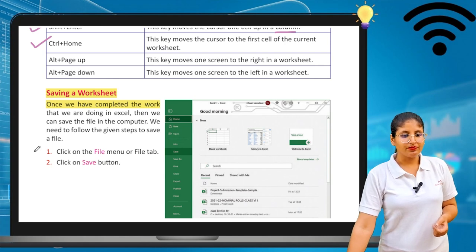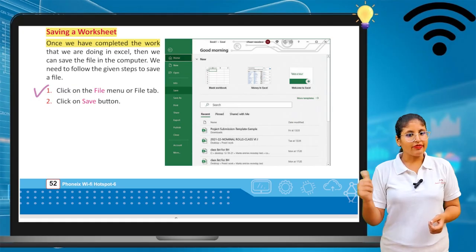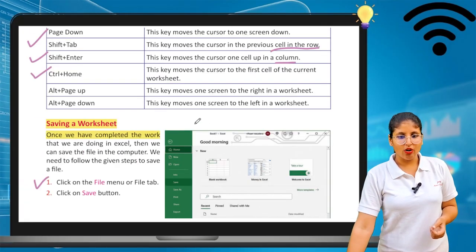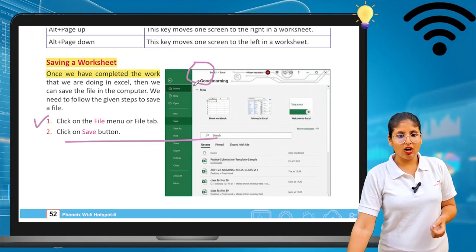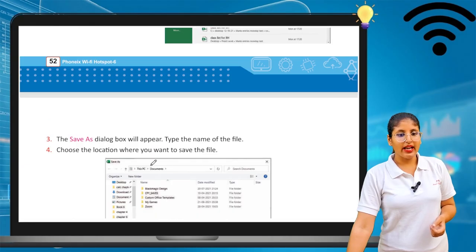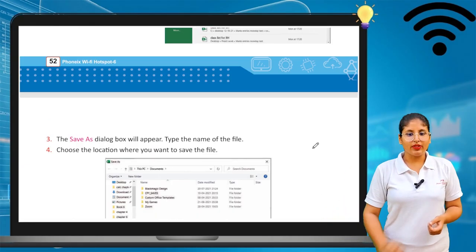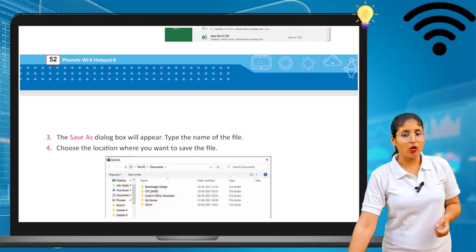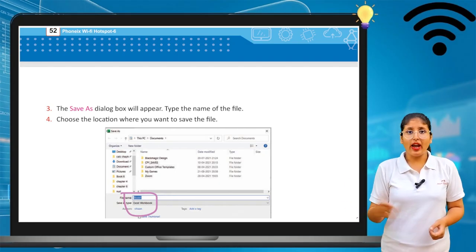Step 1, click on the file menu or file tab. So file or file tab, you have to click it. That is there on the upside of your page. Okay. Now click on the save button. A save dialog box will appear. Type the name of the file. So of course, in the save dialog box you have to type the name also. That's why when you open it again, it is easier for you to open if you enter a name.